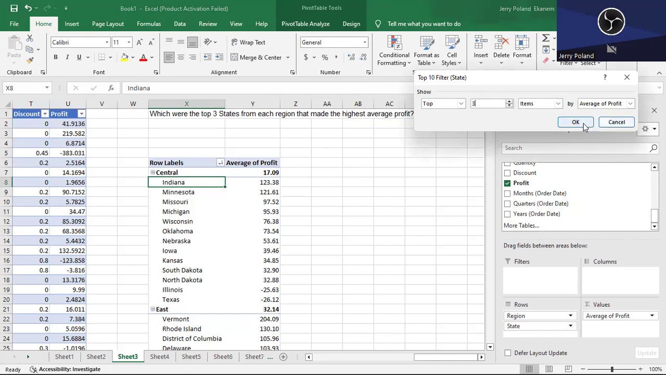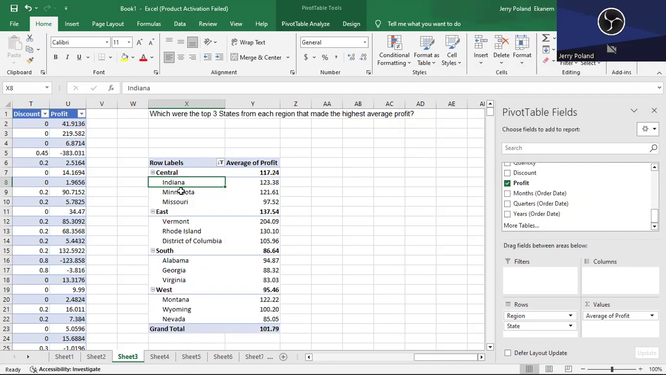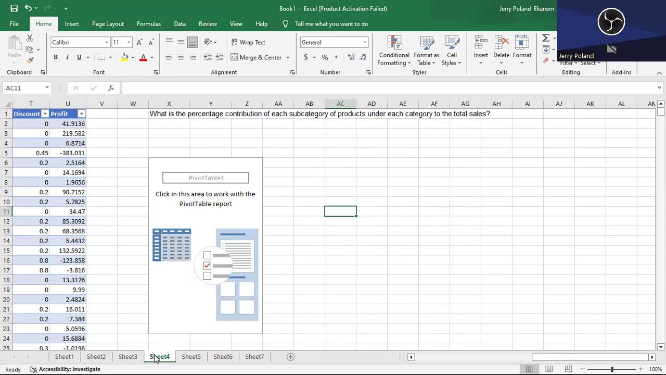Right? And then okay. So we can see that Indiana, Minnesota, Missouri, these are the top 3 from the central region here. And then we can see for Vermont, Rhode Island, these are the top 3 for the east and all of that. That's quite straightforward and quite very easy, isn't it? So let's move to the next sheet and see how to answer the question there.